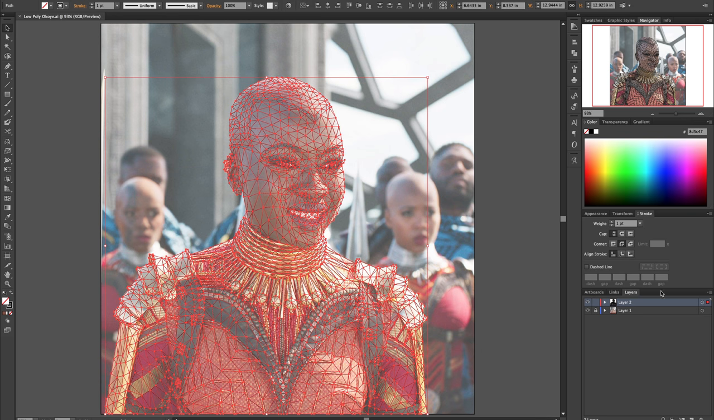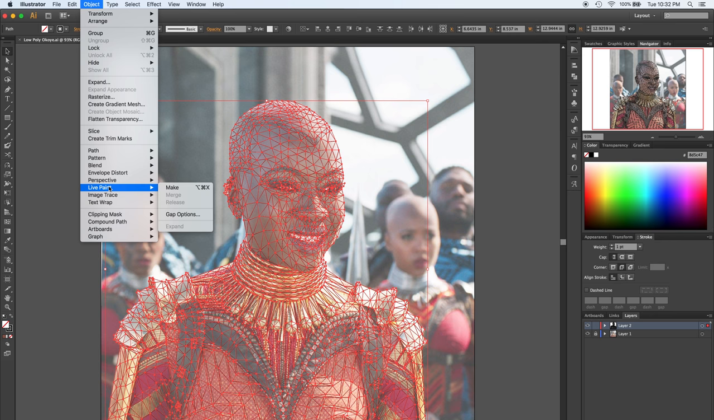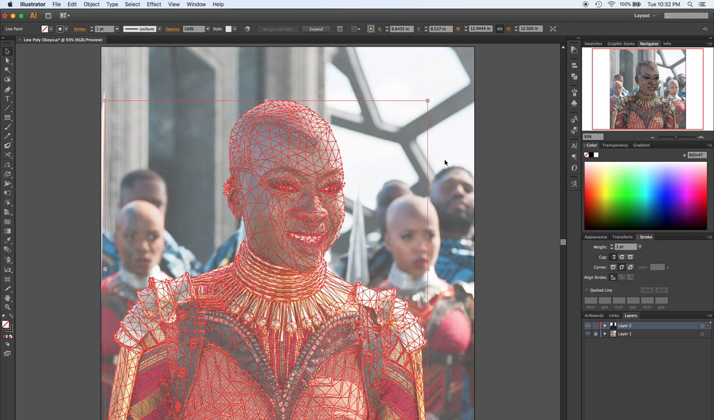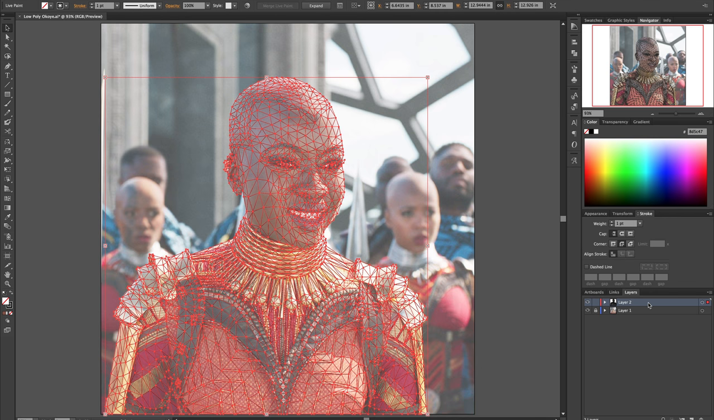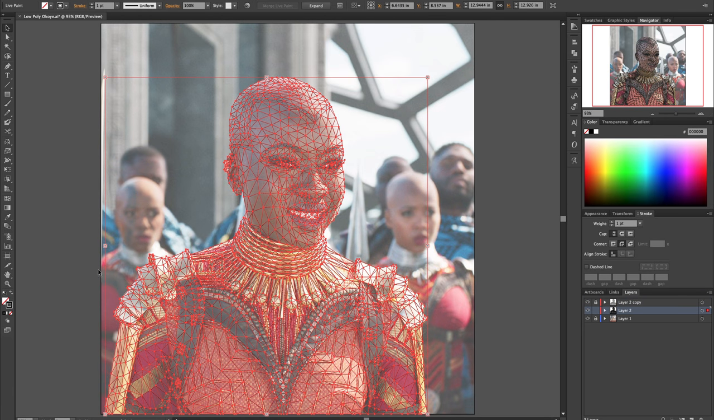To do this, first make sure all your lines are selected, then go up to Object, then Live Paint, and Make. Next, to make your shapes easier to see, duplicate your Live Paint layer and lower the opacity. Now lock this layer. Alright, now click on your original Live Paint layer and remove the stroke from the path.